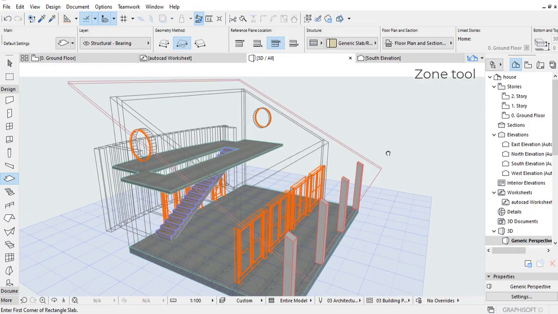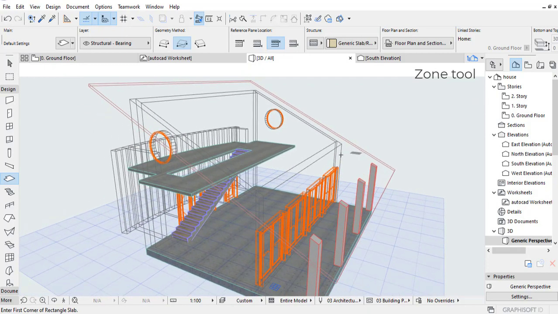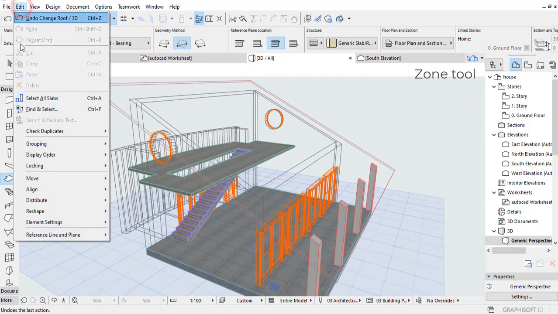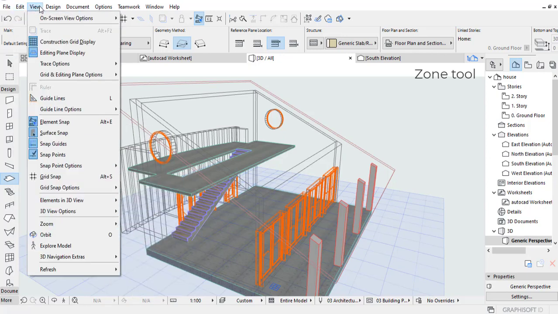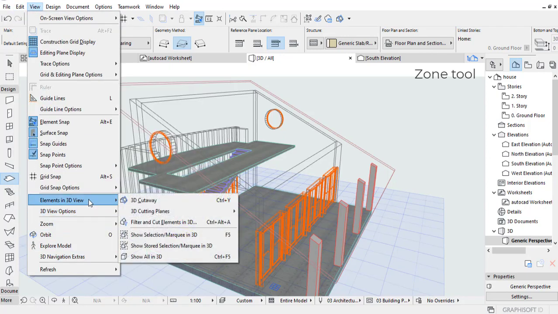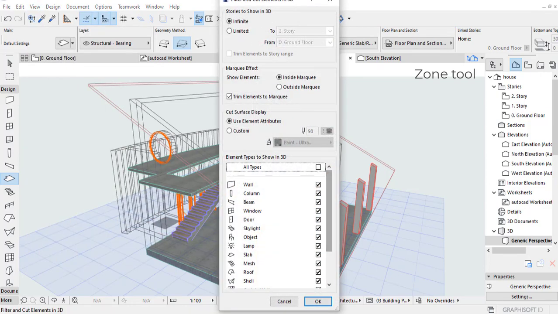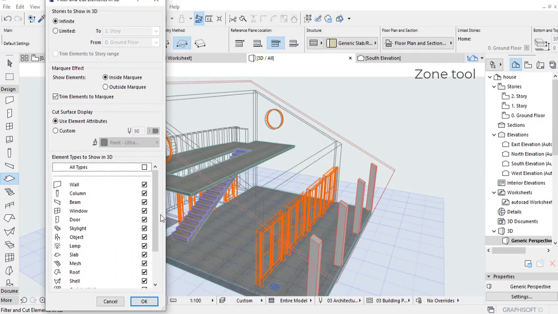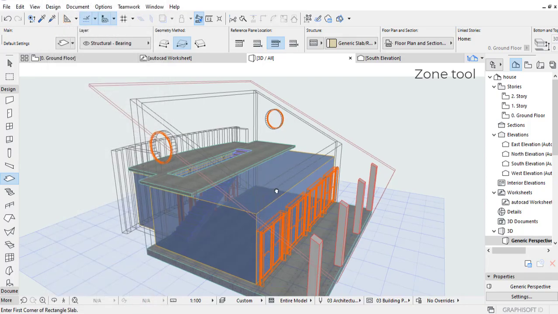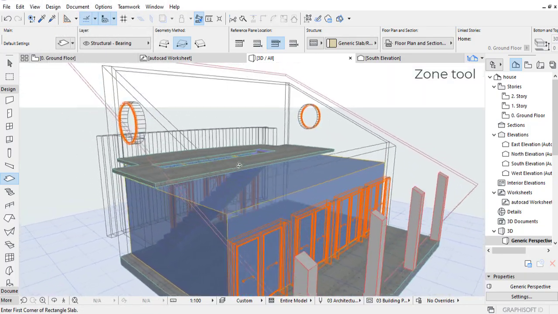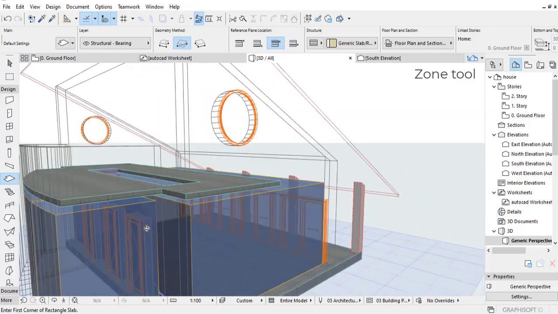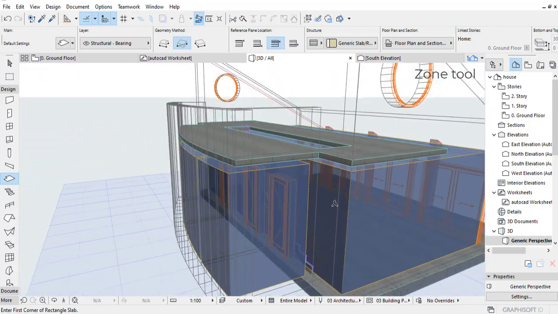And now let's see, I want to look at the zones, how the zones are seen, the colors of the zones. Then I need to go to View, Elements in 3D, Filter and Cut Elements in 3D. Okay, so zone is turned off here, so we need to highlight the zone here, say okay. Now you can see all the zones in their respective colors.